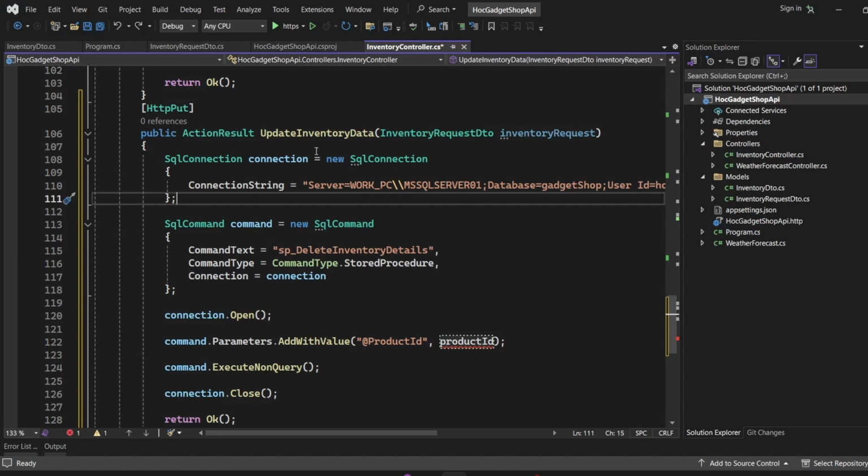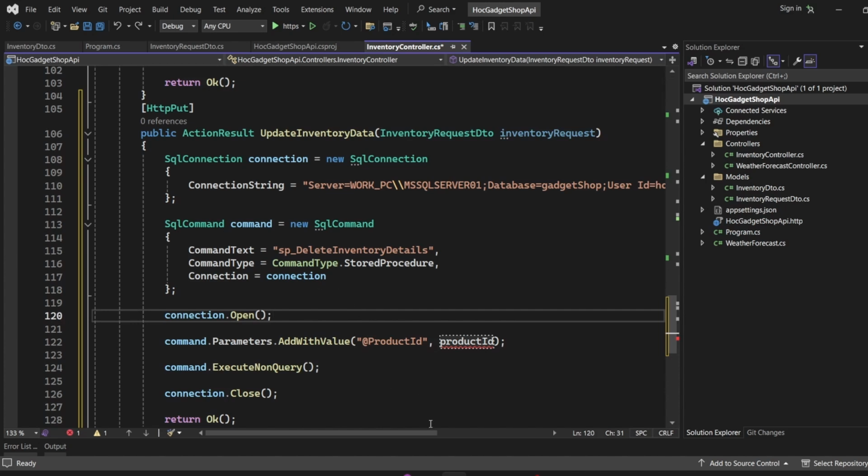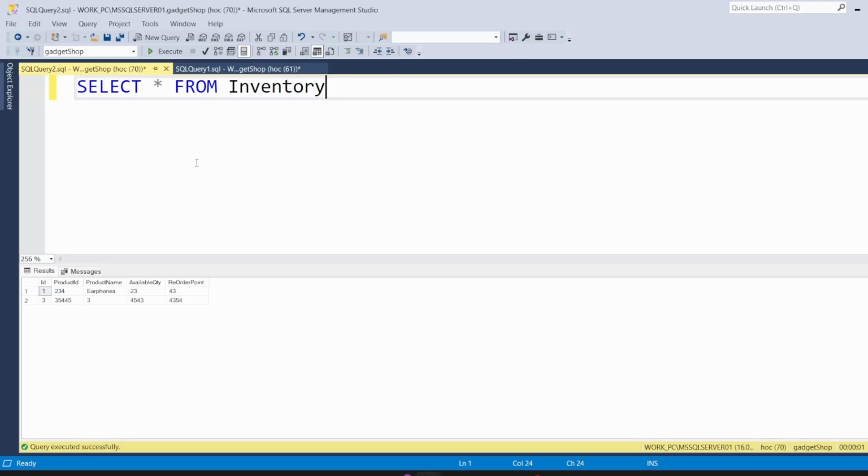So in this particular web API, we are going to accept the whole inventory request DTO. We just don't want the product ID or the product name. We are going to accept whole of the inventory request DTO and save whatever is coming from the front end to the back end. Now this particular SP we are going to create in database first.